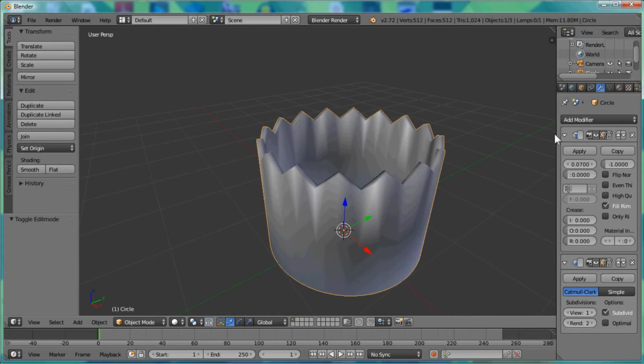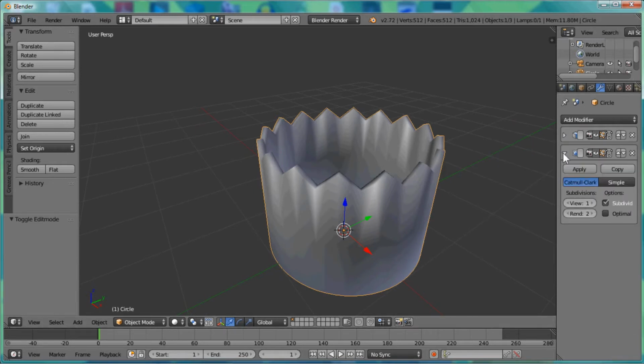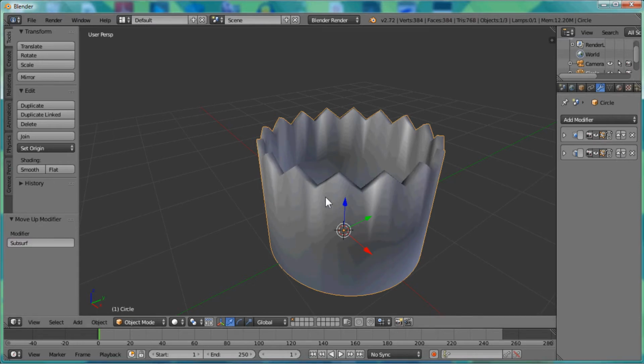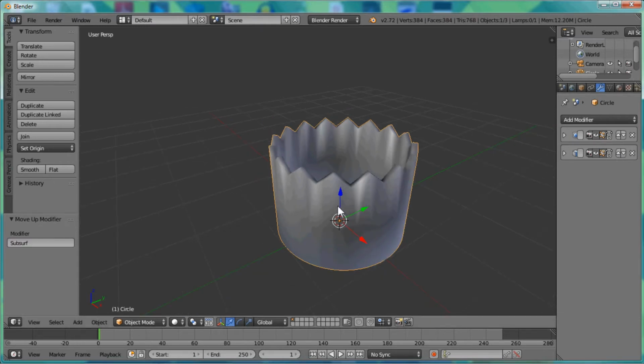Looks alright. Not too bad. But we can also do some things to it where we switch these. I added the solidify modifier first, then I added the subdivision surface. But let's bring the subdivision surface to the top and see what happens. Pretty cool, right? Now we have this nicely rounded crown, and we have everything so it's nice sharp edges. Now for the next step.